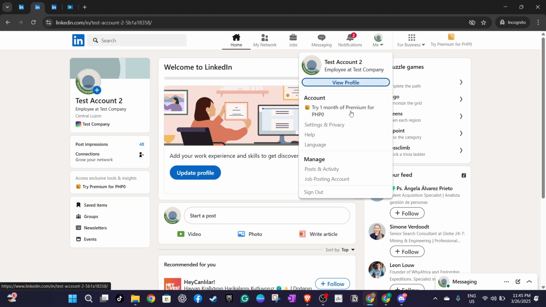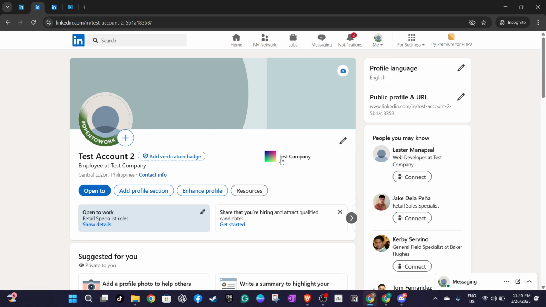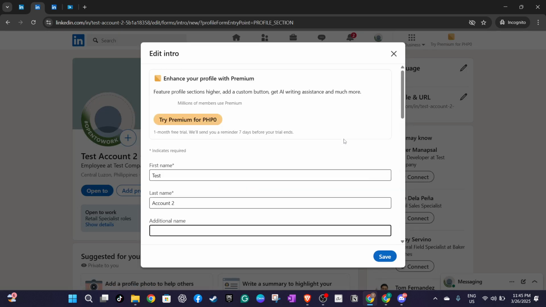Next, locate the pencil icon next to your profile picture. This is the edit icon, your key to modifying your profile details. Click it and you'll be taken to a view where various sections of your profile can be edited.